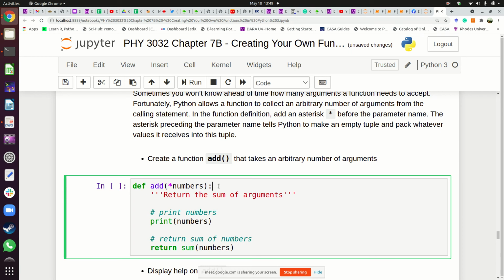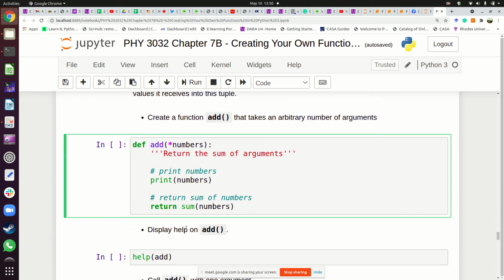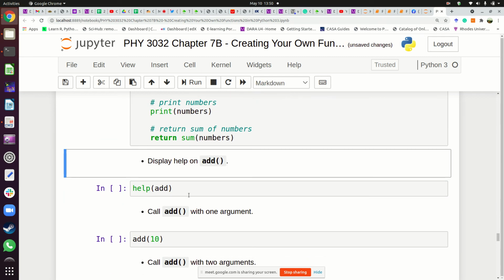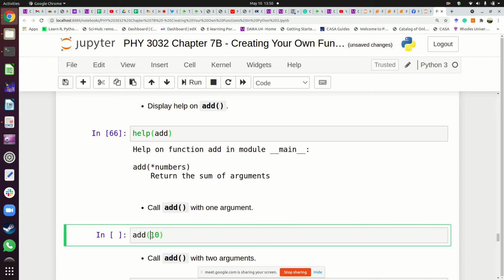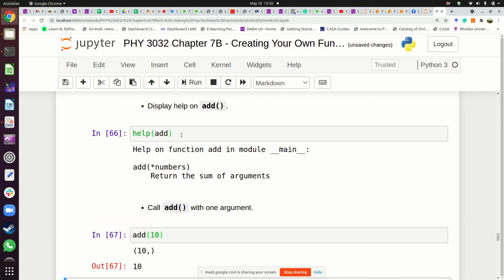So how do I take care of that? By putting an asterisk in front of numbers. Is that clear? So this is going to create what is called a tuple. Okay. So I run this. Then I ask for help. That. So if I give add 1 number, what's it going to do? This is what it's going to do.